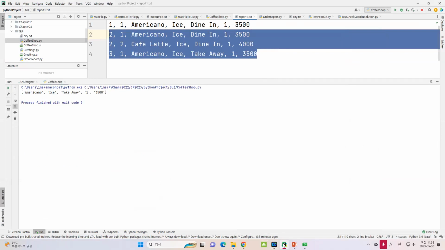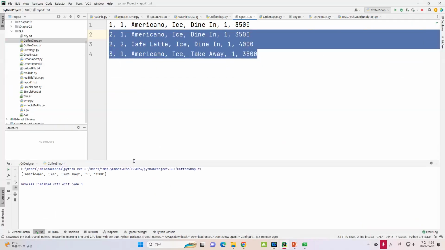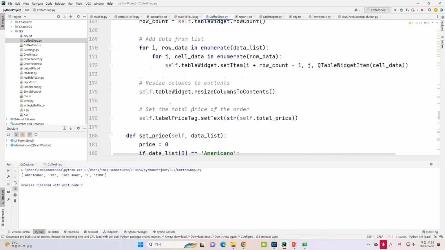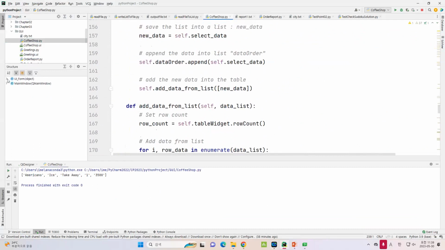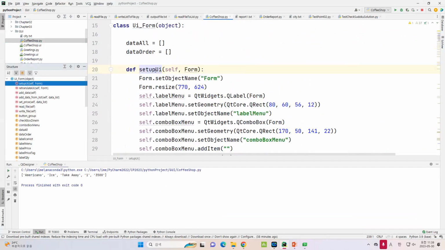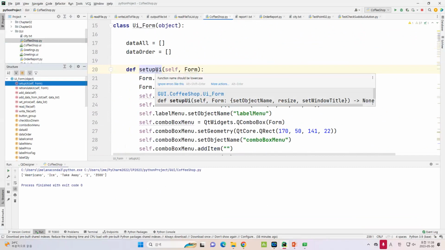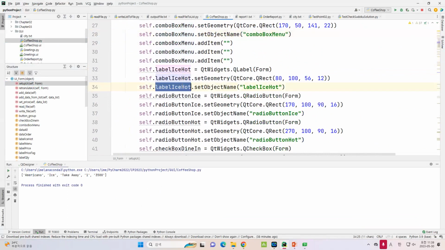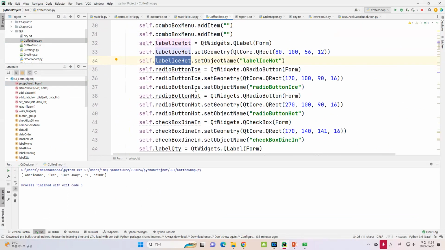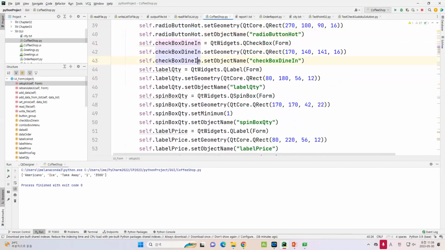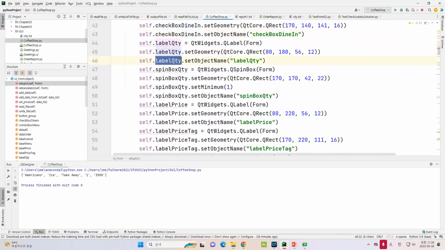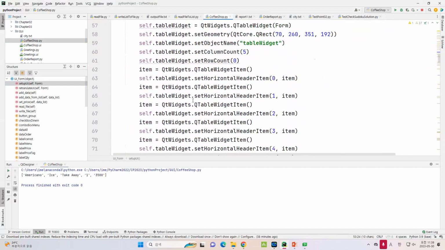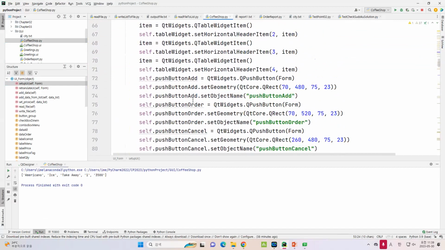Now let's look at the code in detail, because you need to understand all the code. In the coffee shop, you have the setup UI. So the setup UI is the UI preparation. It means you will set the label, you will set the combo box, you will set whether it is ice or hot, or we want to select the ice, we want to select the hot, we want to select whether it is dine-in or take-away, we want to select what is the quantity, and then we want to see what is the price, etc. So you already did this one in your GUI designer. So you don't need to care about it.